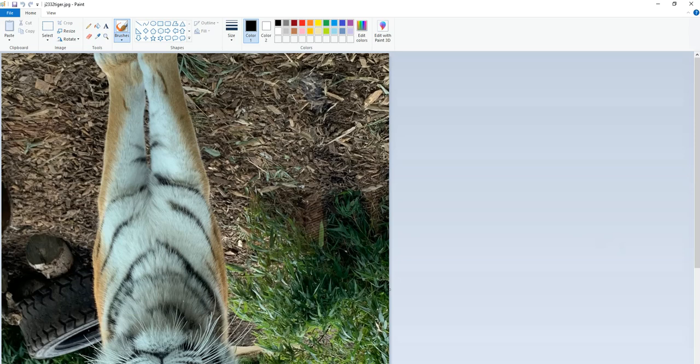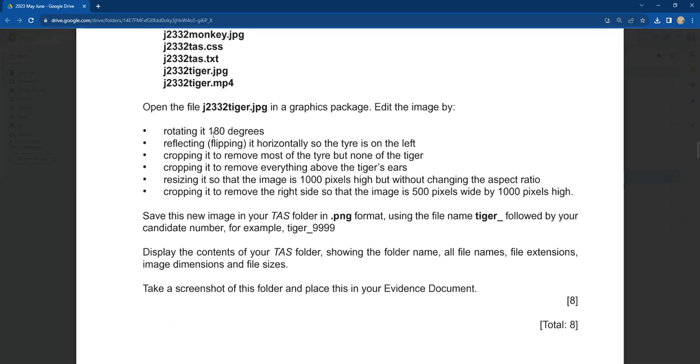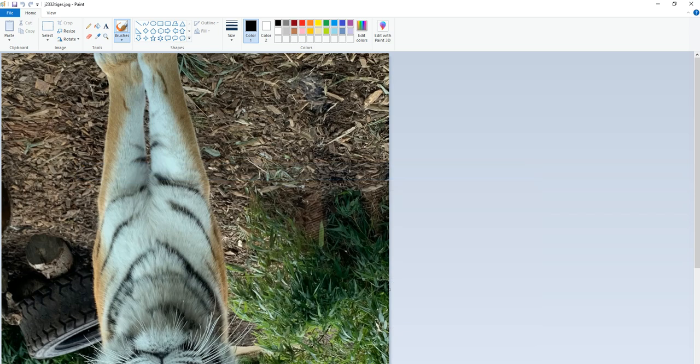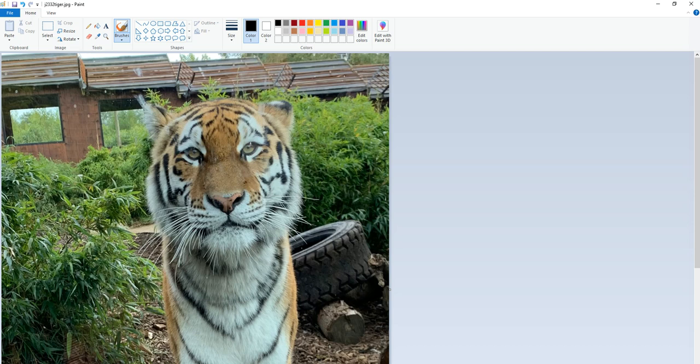Now the question says rotating it 180 degrees. So to rotate, just click here. Then you see if you click here, this is 90. Then click on it again. This is another 90. 90 for the first time, 90 for the second time, making 180.